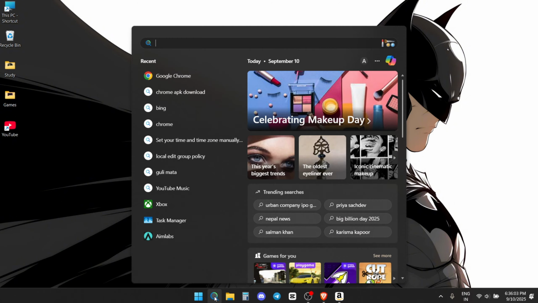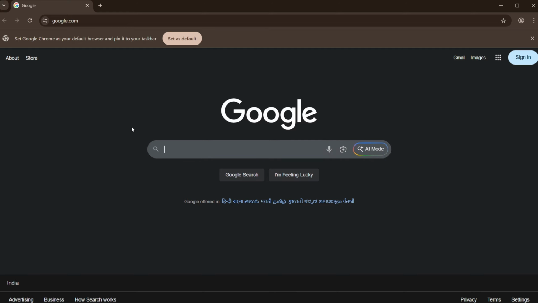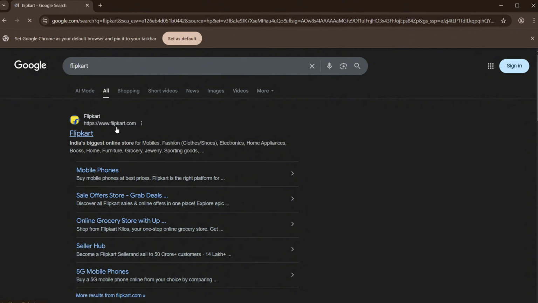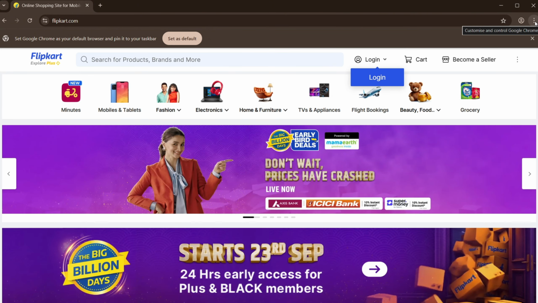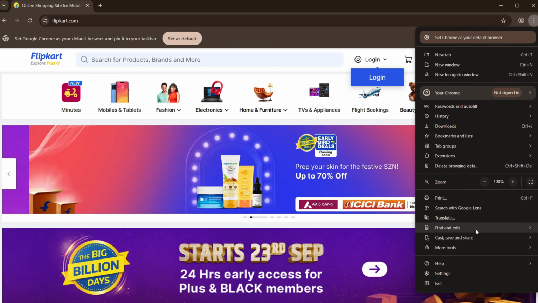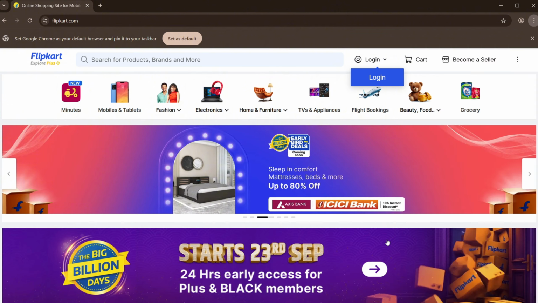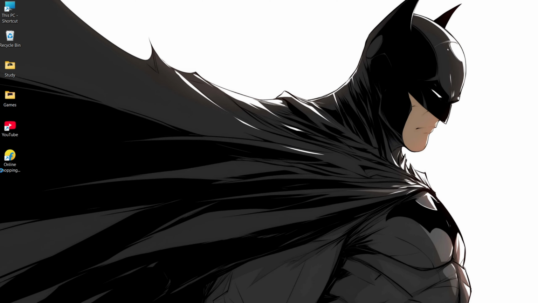Open the Chrome browser. Here go on any website. For now I'll go on Flipkart. Here on the three lines on the top right corner, click on it and here go on cast, save and share. Here also go on install pages app, click on it and go on install. And after that close this section and there you go. Flipkart is added to your home page.